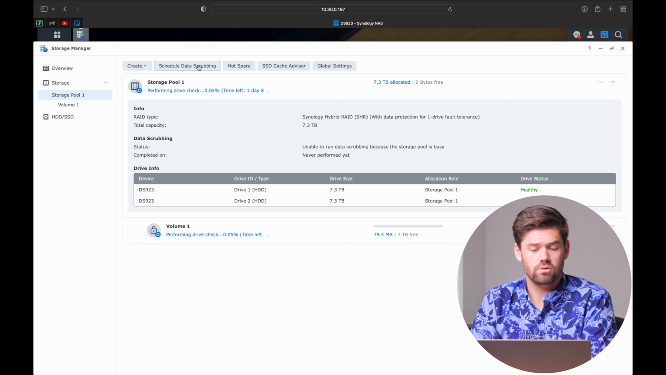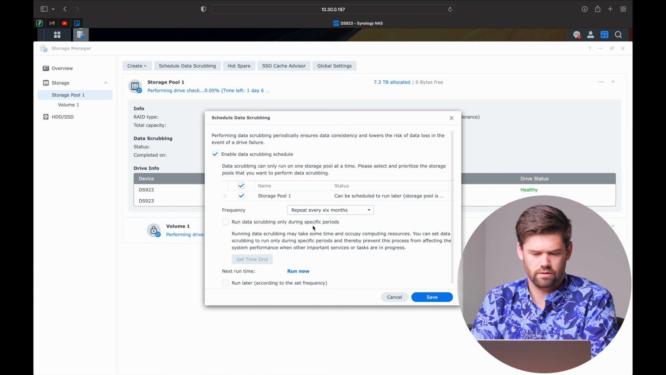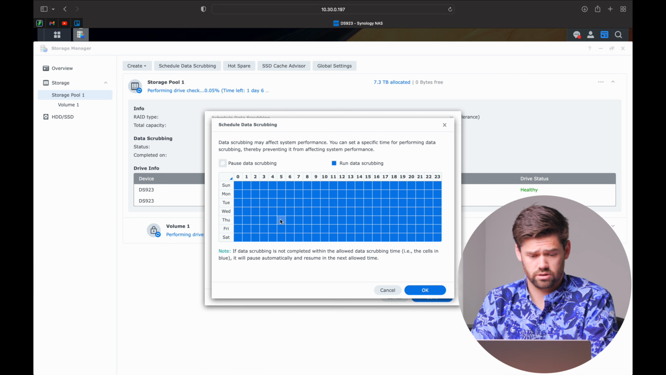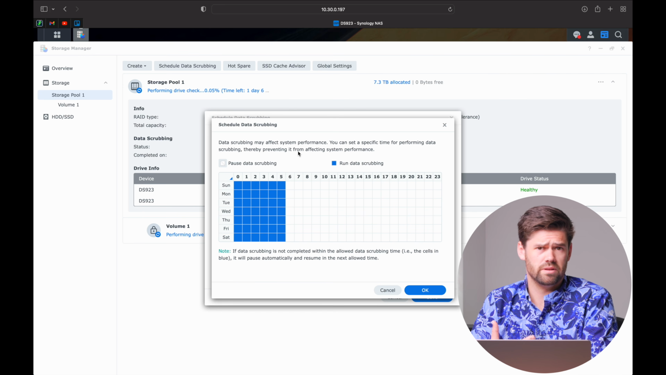The first thing we want to do is schedule data scrubbing. And enable a schedule, and select all volumes, and run it every 3 months. You can also, if you want to, set it to only run at certain times. So we can set it to only run at night. And so it's only going to run from the hours of midnight to 5 a.m. And so that way, the performance hit that happens when the data is scrubbing, you're not going to notice.